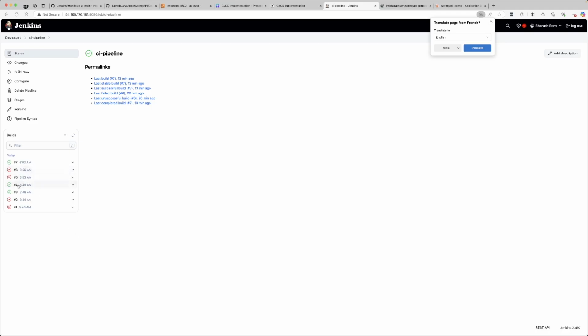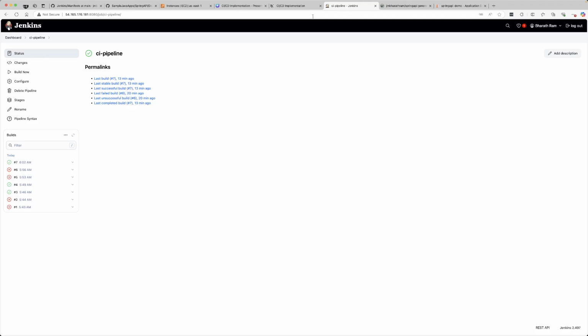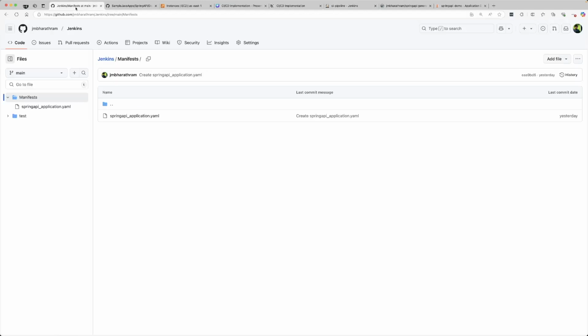Now you can see the last successful run was build number 7, and the image tag was also the same, if you actually recollect, right? So this was pushed 5 minutes ago. So basically that's what we are using as the tag number, right? So now let's actually do something. I'm gonna build this, and so let that run.